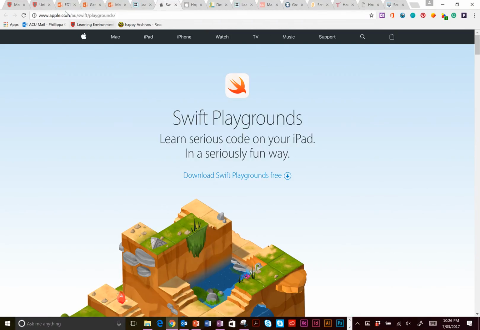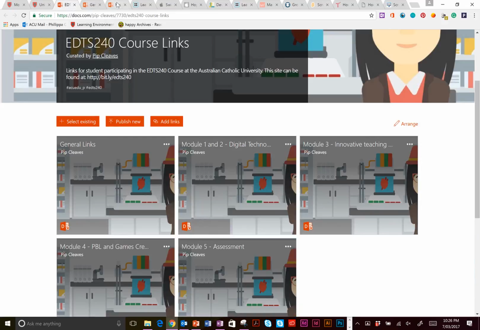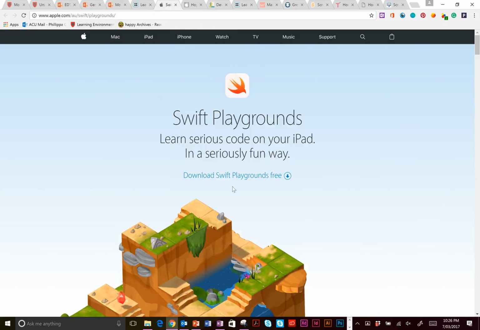Another link, and of course these are all, remember, linked from our Module 3, is Swift Playgrounds.